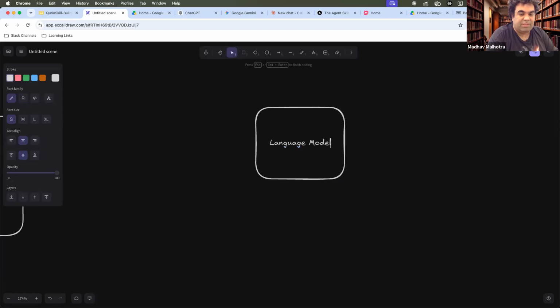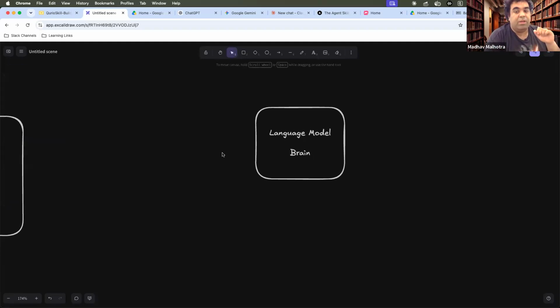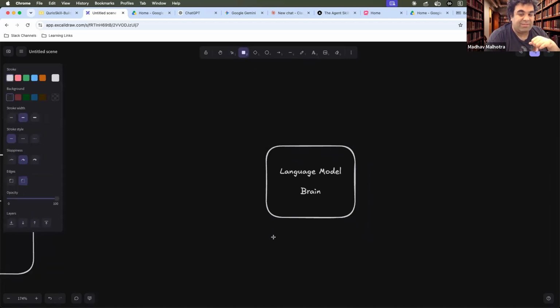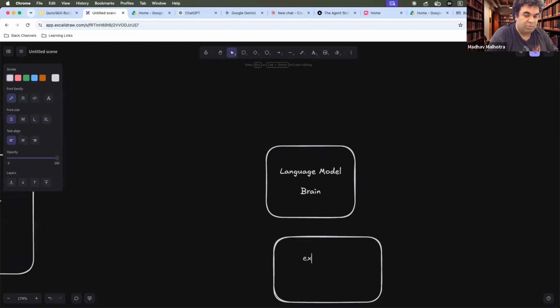A language model essentially is just the brain. It is the artificial intelligence thing that we built using neural networks and deep learning that is actually able to converse in natural language, that is able to reason about things, that is able to basically do a lot of cognitive tasks. Now, when it becomes an agent is when this model has access to external tools.